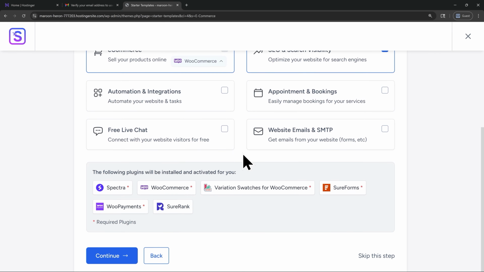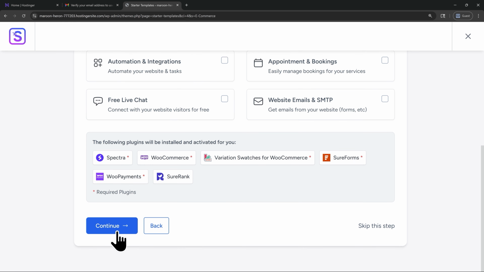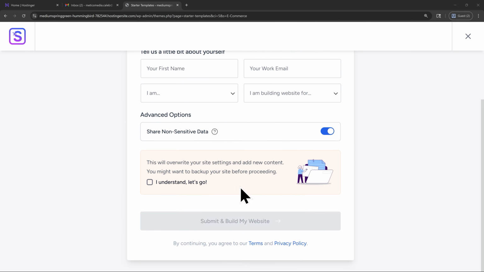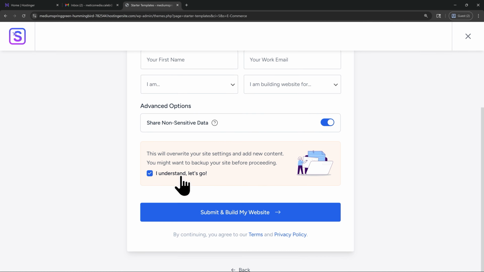And then if I scroll down, you'll see that there are some additional plugins that will be installed and activated for us, but don't worry, these are all completely free to use. Once you're finished here, just scroll down and click on Continue to move on. And then here, you don't actually have to fill out any of your personal information if you don't want to. So just scroll down and click on I understand, let's go. And then click on Submit and build my website.